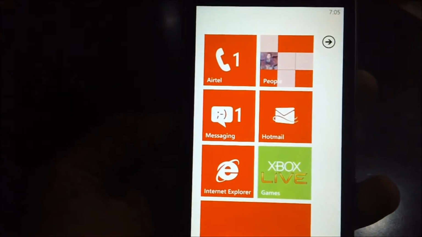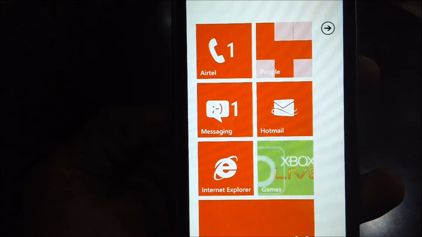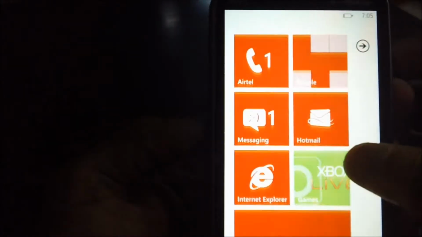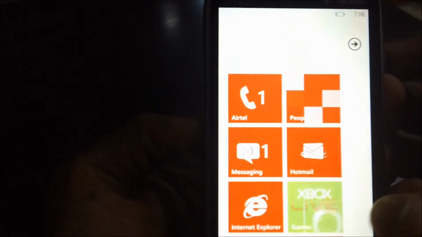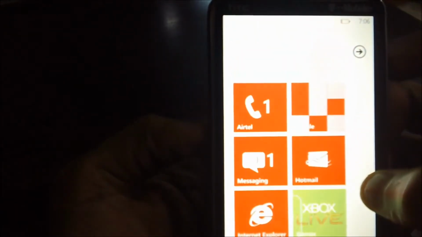So if you have recently purchased a Windows Phone 7, and you are wondering how to uninstall applications from it, let's check out how you can do the same. So here's the phone, Windows Phone 7, right across my hands, as you can see on your screen.